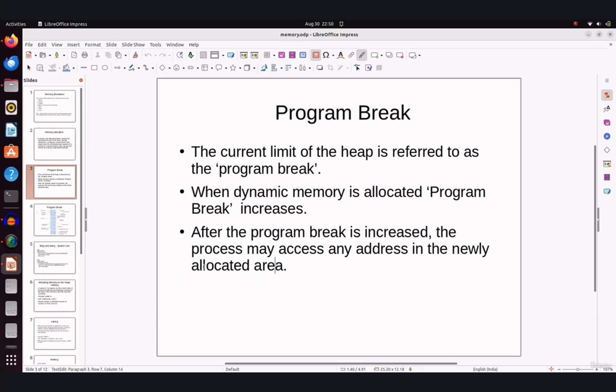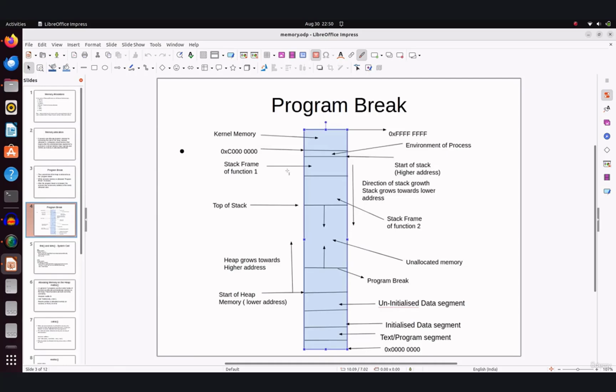We had visited a similar diagram before when we discussed virtual memory. So here we have initialized data and uninitialized data. The memory segment after the uninitialized data segment is called heap. So the start of the heap begins from this point, and initially when the program runs, there is a program break which points to the start of the heap.